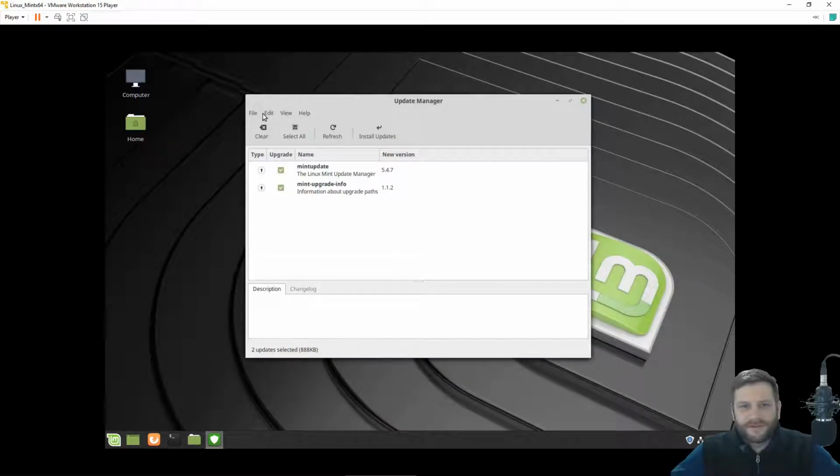So we're going to go to edit preferences, and that's something to notice too with Linux. With Windows, most of the time you go file settings for the settings for an app. In Linux, it's almost always edit preferences.